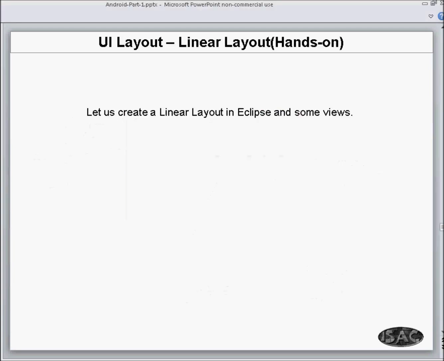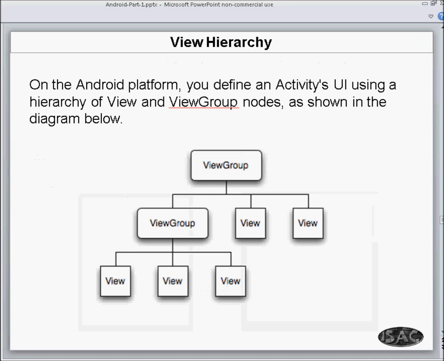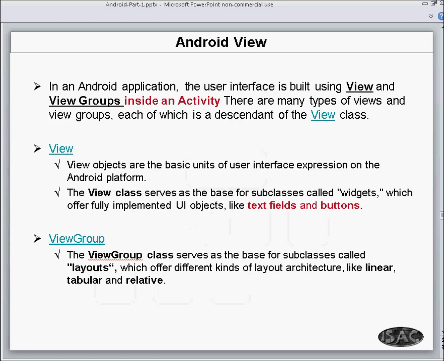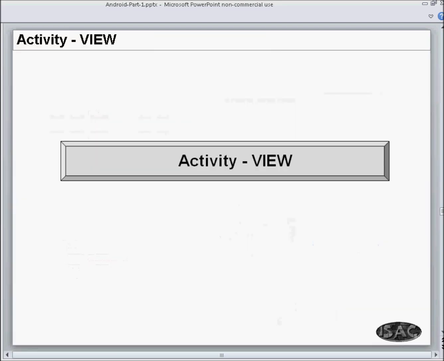Now let us go back and understand a few other things as well. So that was about the views. These are the various views and layouts. Now how I do it on the screen in the project, let me show you.